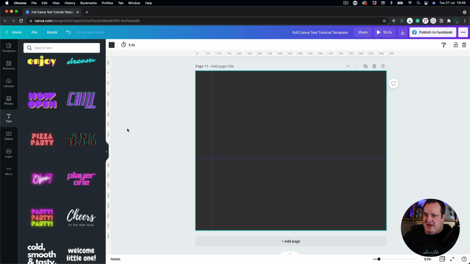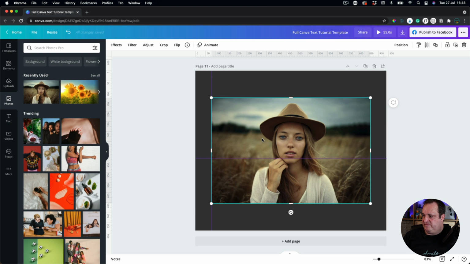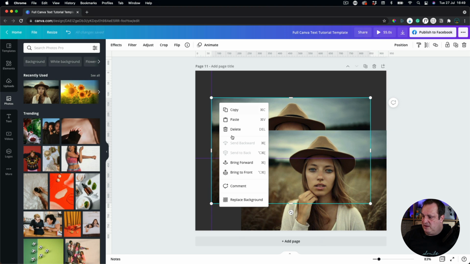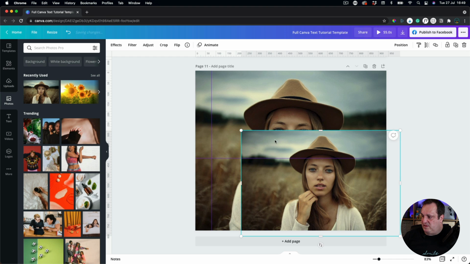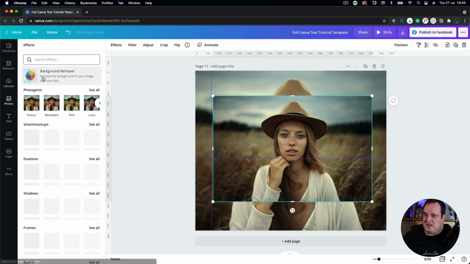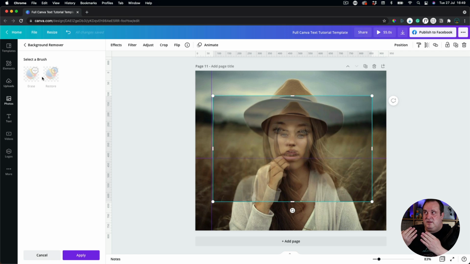Okay, so let's add a page, and let's go to our photos. We're going to come to our photos here, and I'm going to duplicate that. So I want two versions of this on the screen. I'm going to replace the background with that one, and on this one I'm going to come up to effects, and I'm going to do the background remover.